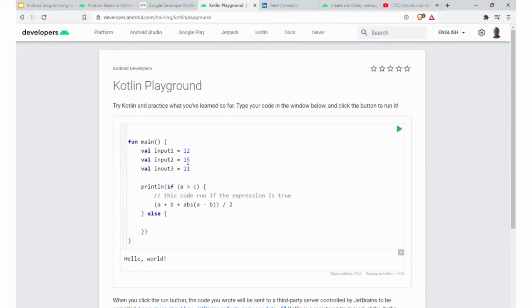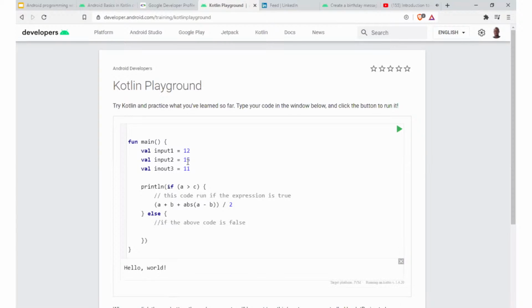So let's add another comment. If the above code is false, okay. So now we'll put this code in. So C plus B and plus ABS also. ABS bracket C minus B. Can you see?